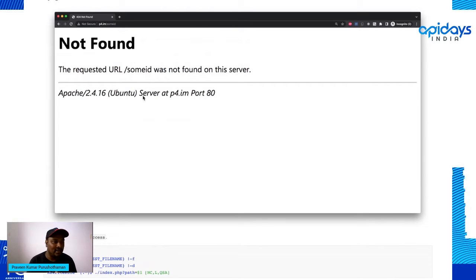Right now it is trying to look at all the physical files that are available in the server, and then it is just showing it. So what we want to do is handle all the requests sent to the index file or something like that.